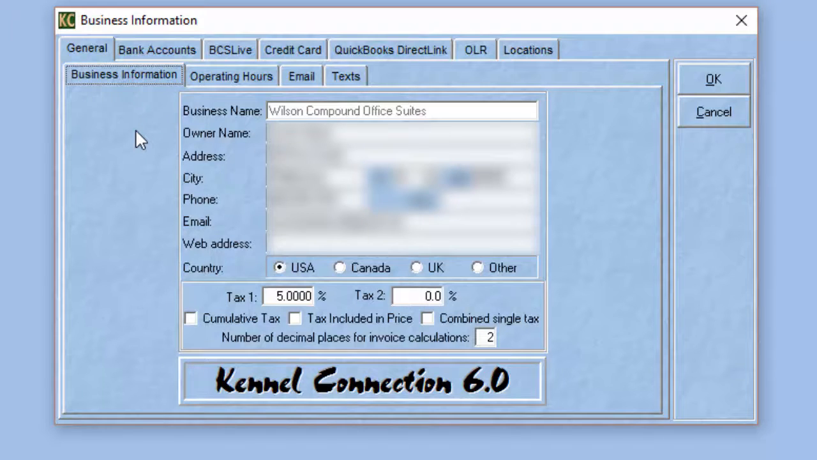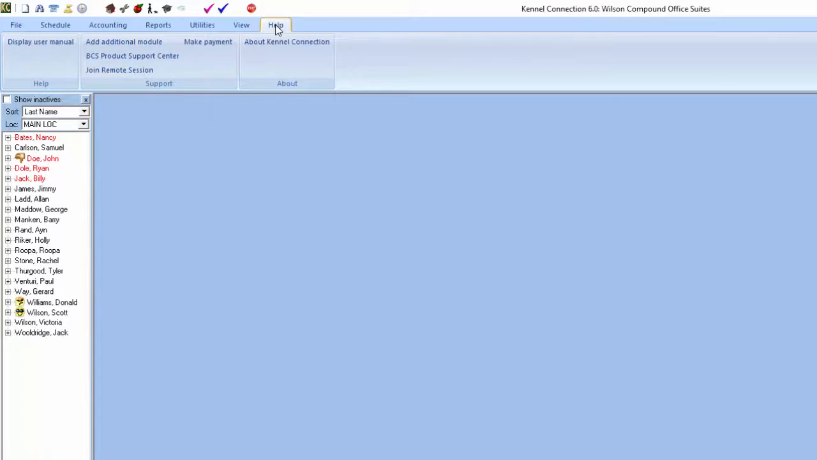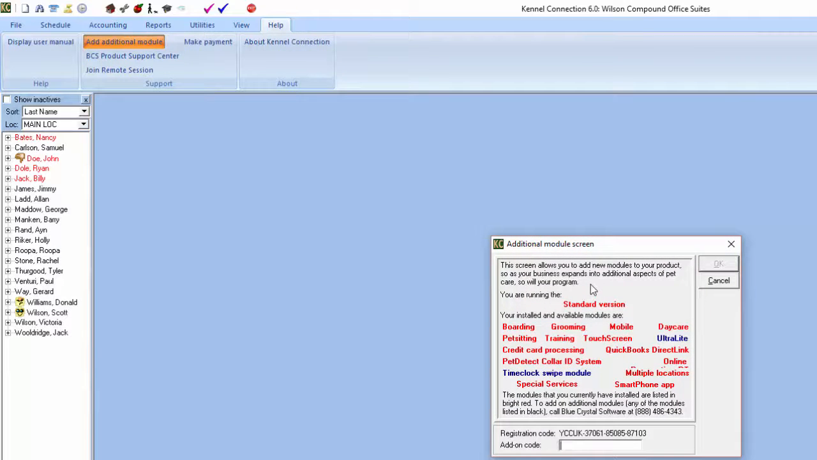If you go into your own business information section and you do not see some of these module tabs and you feel that they should be showing up in your program, an easy way to check to make sure that you have purchased a module in Kennel Connection is to go to the Help tab at the top of Kennel Connection, go to Add Additional Module, and then in the Additional Module screen, any module that you own and have activated in the program will show in red.